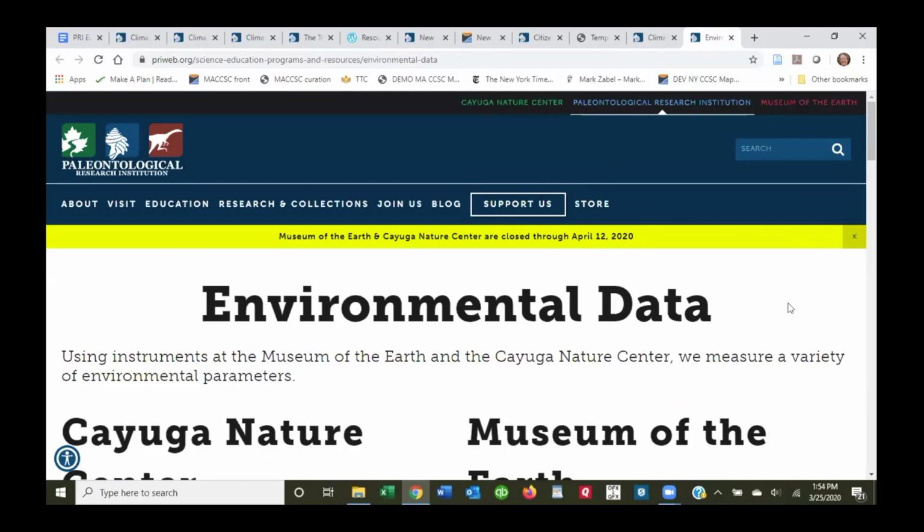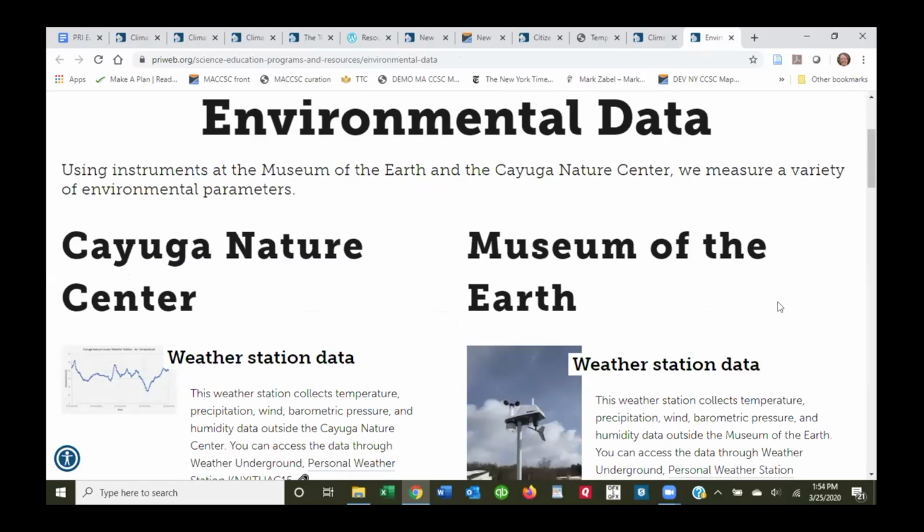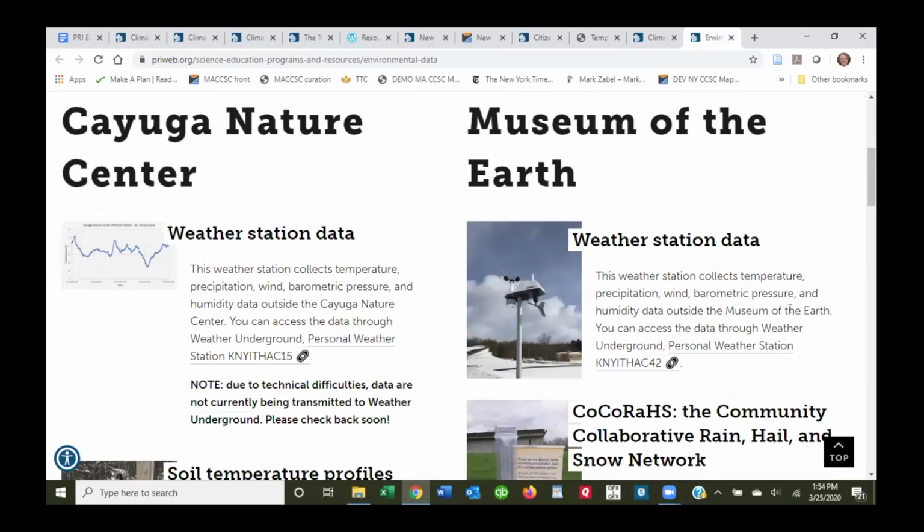And then finally, I wanted to show you, we have a page called Environmental Data, and we list here basically data that we collect at either the Nature Center or the museum. So we have weather stations at each site. Right now, the Nature Center weather station is operating, but it's not communicating with the outside world, unfortunately. But the museum's weather station is, and you can go see that data on Weather Underground if you click that link.